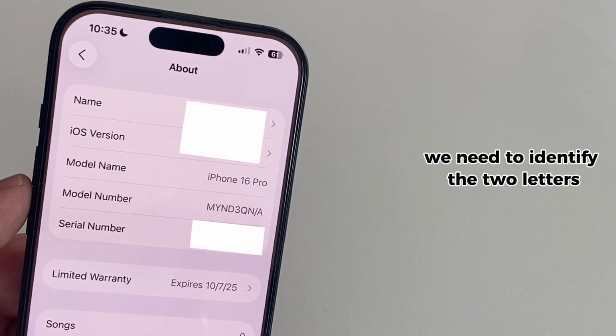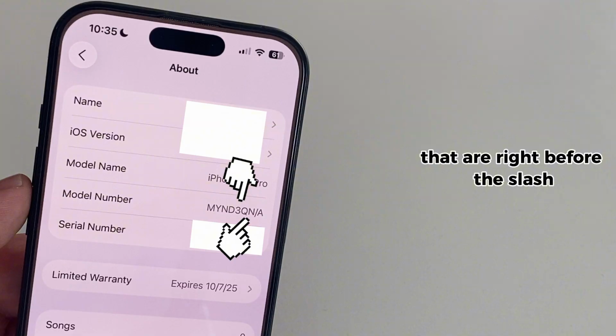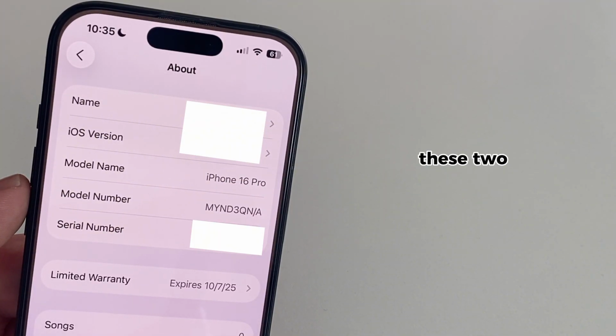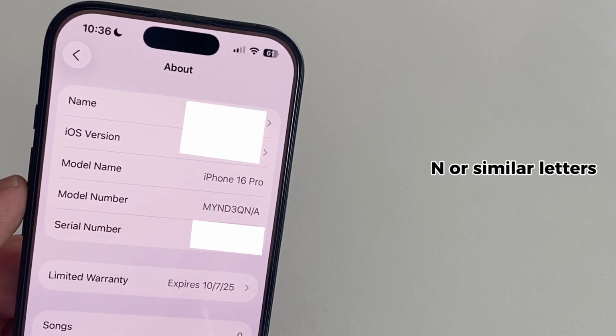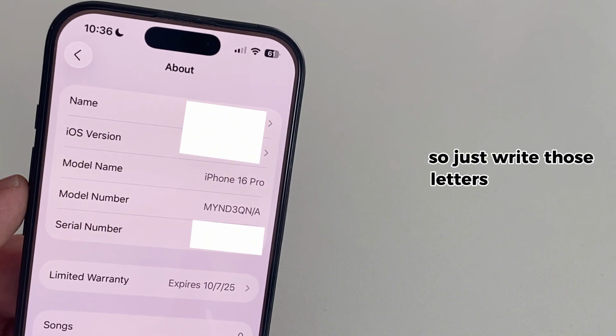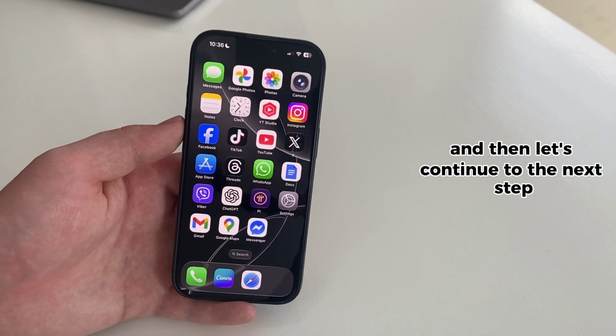We need to identify the two letters that are right before the slash in the model number, and in my case, these two letters are Q and N. Maybe you have different letters, such as LL, DN, or similar letters. So just write those letters somewhere, and then let's continue to the next step.